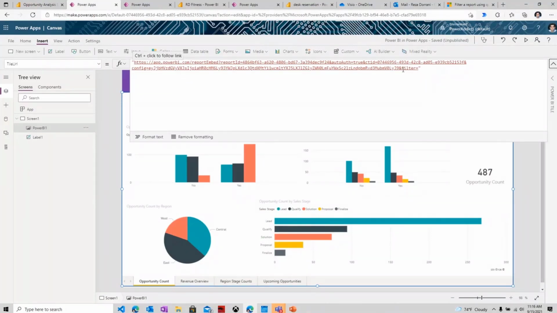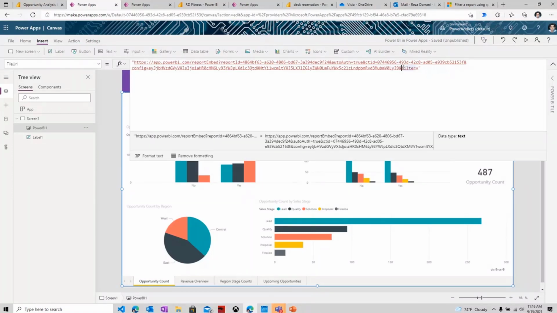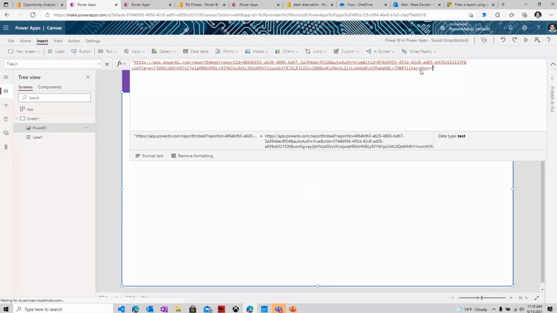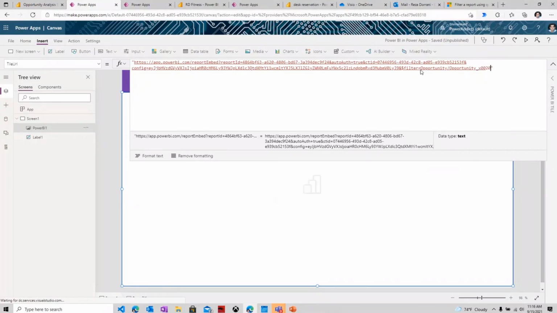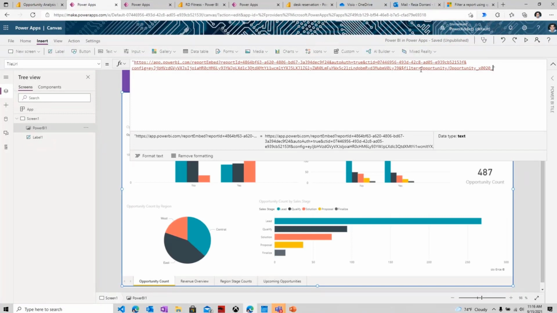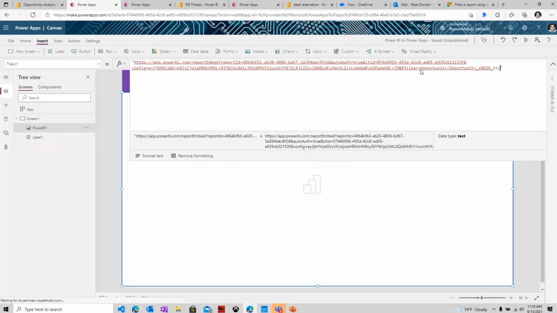All you need to do is this: ampersand filter, I believe it's ampersand dollar filter, is equal to the name of the table. So opportunity, case sensitive, you have to get this right. I have to get it right too. Opportunity, a space is replaced with underscore x0020 underscore. Reza: How do you know this? It's all in the documentation. I'll share the link. So opportunity size is equal to, let's say, small.